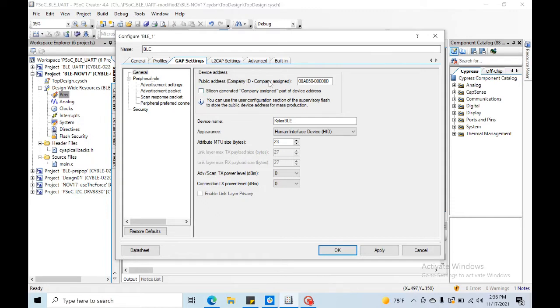I believe you can change this right here, the public address, to something that's specific to your company or your device. It might help if there's a lot of people around you that have the same setup that we're using. It might help differentiate your device from others, so less errors in a busier room.